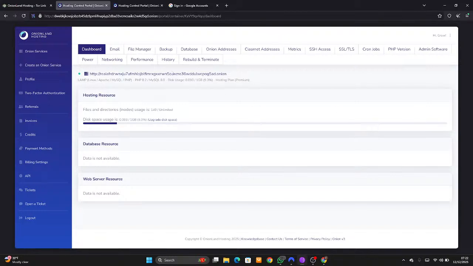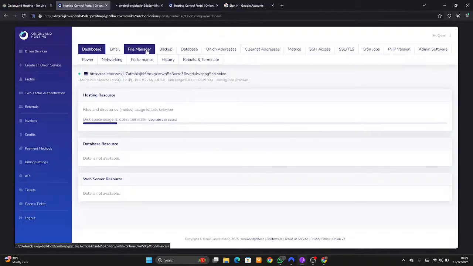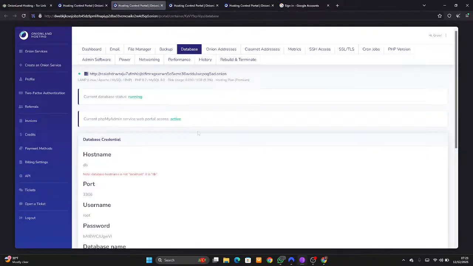We have a PHP admin database here, right? So we can just right click and open this in a different browser. You can see MySQL 8.0, disk usage 1 GB, hosting plan premium. This is more like a trial, and if we don't pay, check it out. You can see the current database status is running, and the current PHP service web portal access is active.